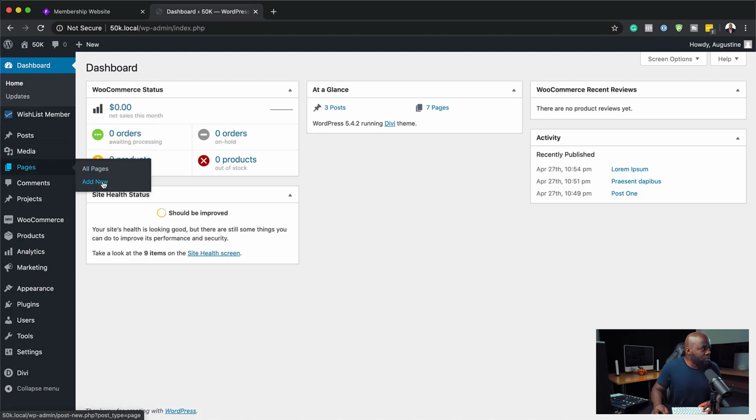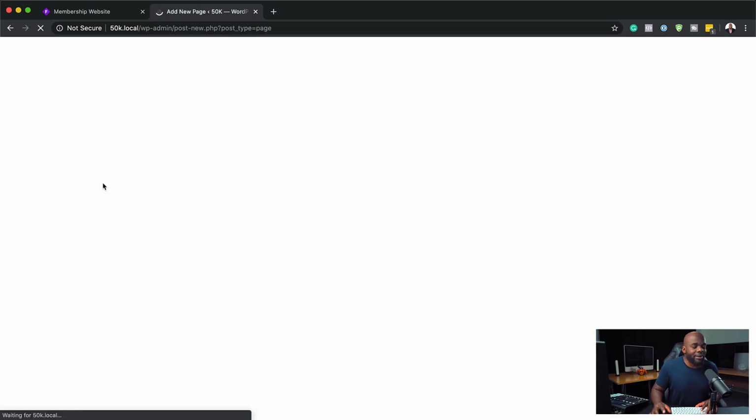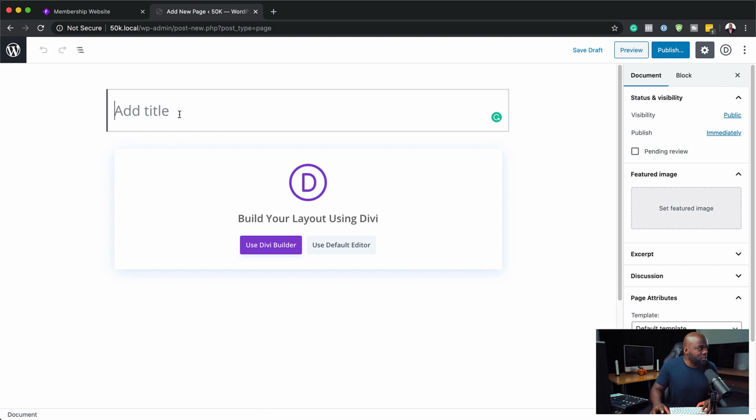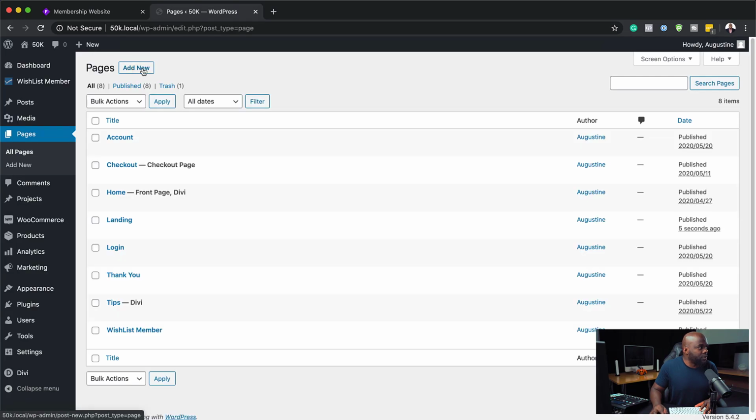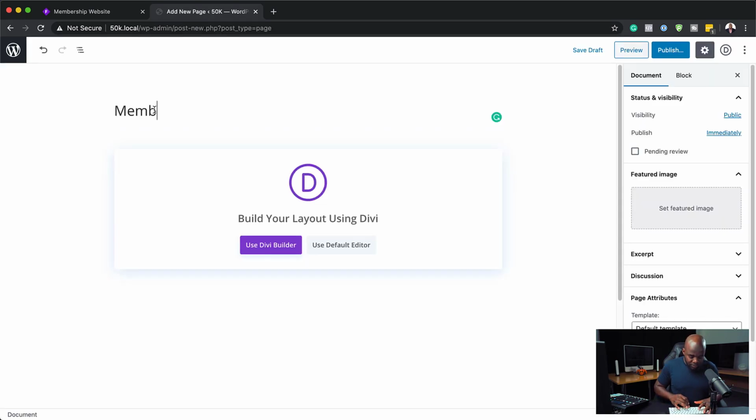So I'm going to come over here to pages and then click on add new. The very first page I need to create here is our main landing page. So let's just call this landing. We are going to come back to this page later, so I'm just going to publish it here. And we also need to create another page, and this page is going to be called memberships. So I'm just going to call this memberships, publish.